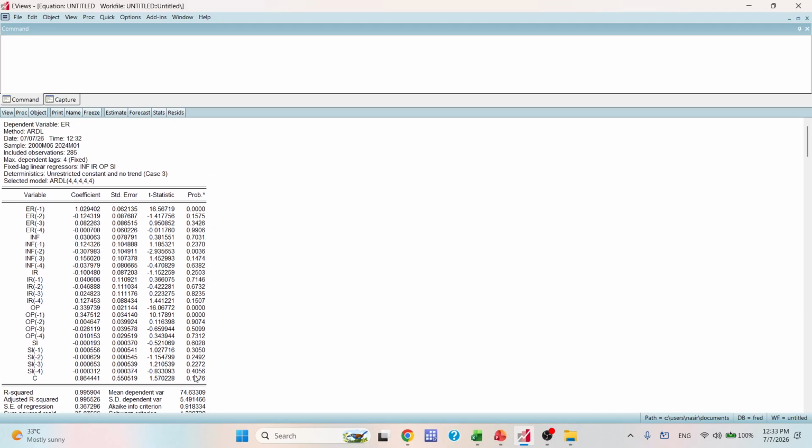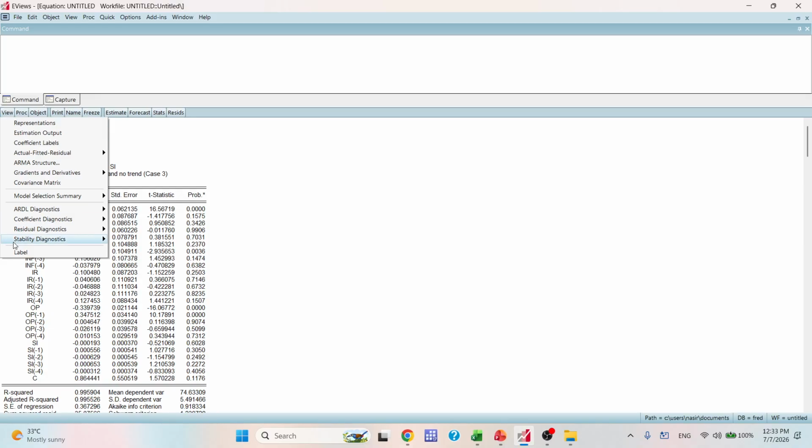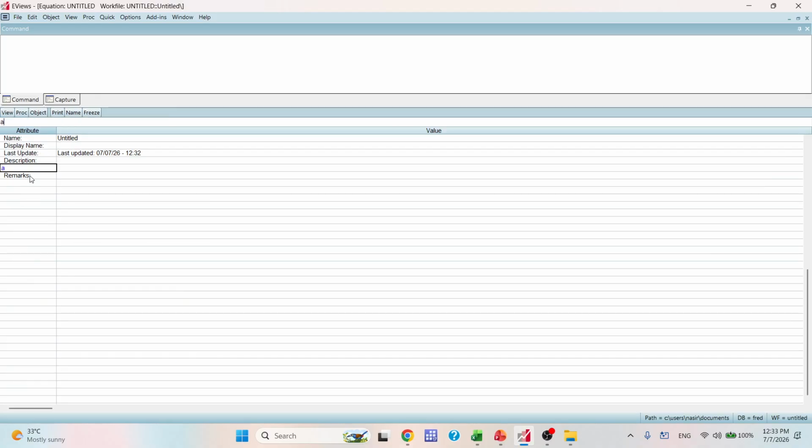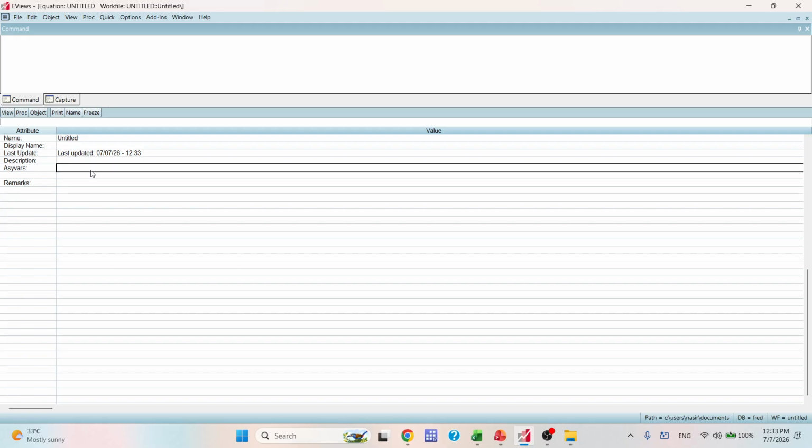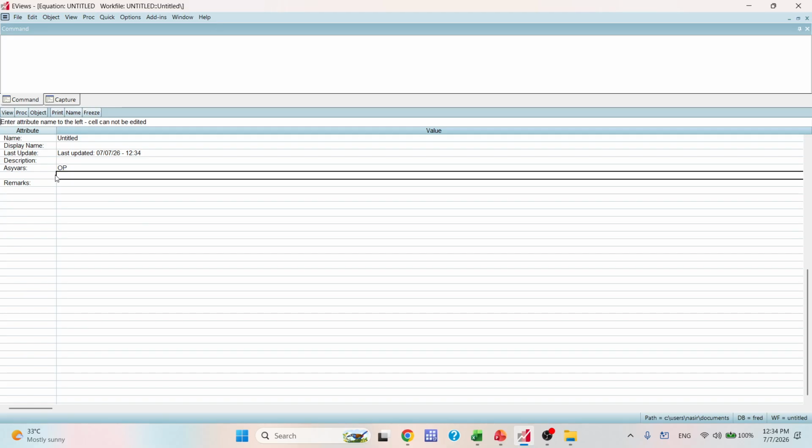Now we have to decompose the particular variable or variables for which we want to see the positive and negative impact on the dependent variable. For that we have to go to view, then go to label and type here vars, and then enter the variables. You can select one variable, and you can also select more than one variable to decompose. For example, I am taking only one variable, that is OP, or oil prices.